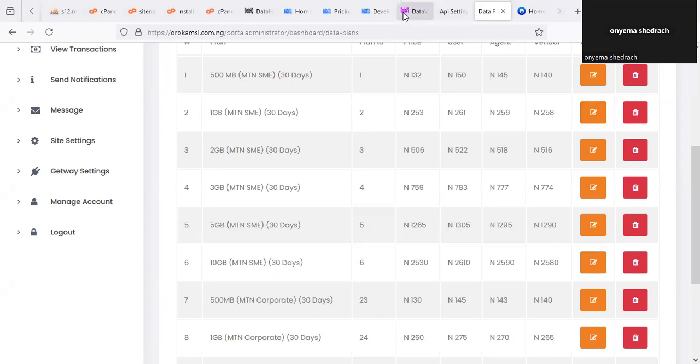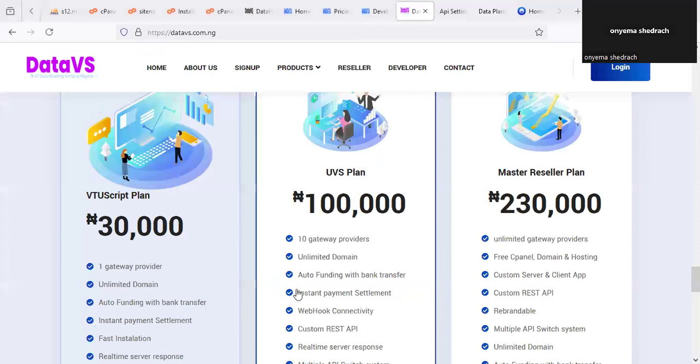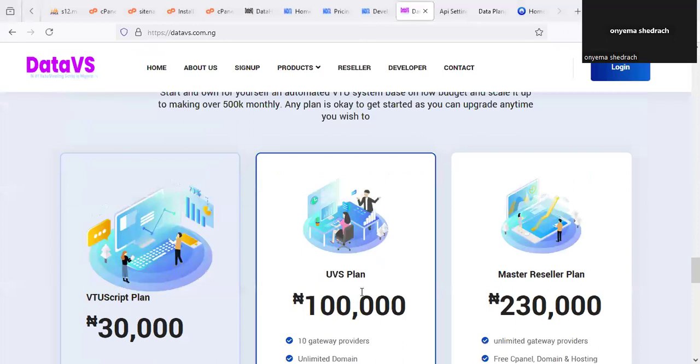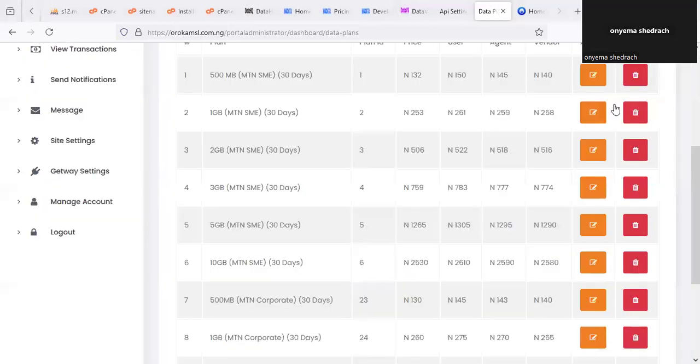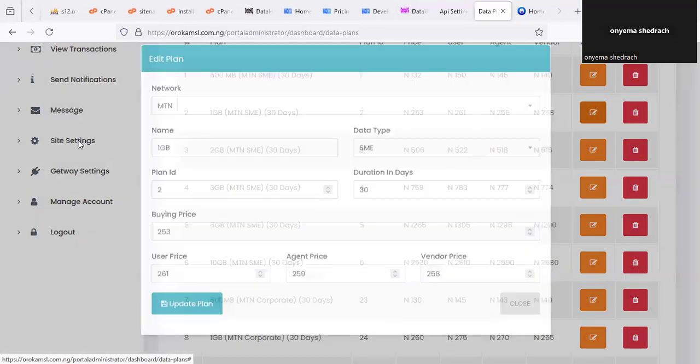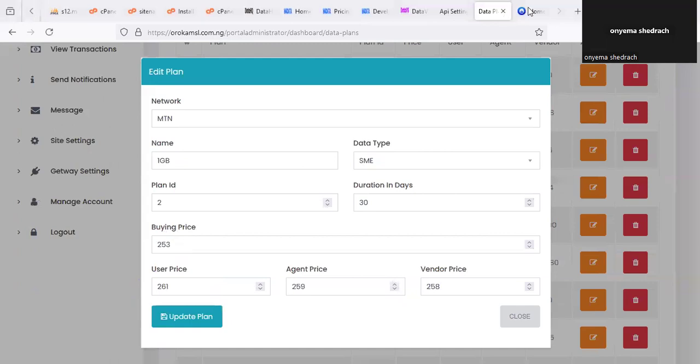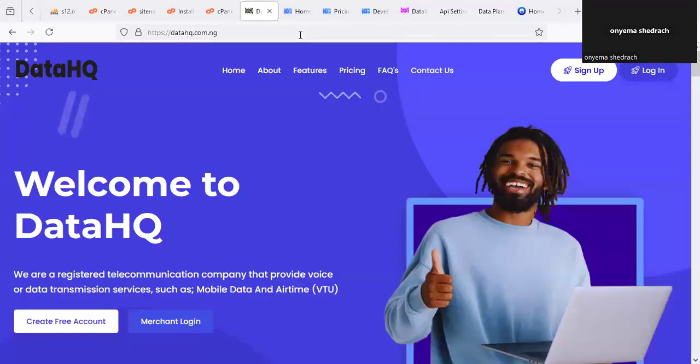Once you get any of our solutions, like data, even if you are going for the UVS, which is the one that has advanced functions, it is still the same thing. So quickly, let me edit this and then go back to Data HQ.